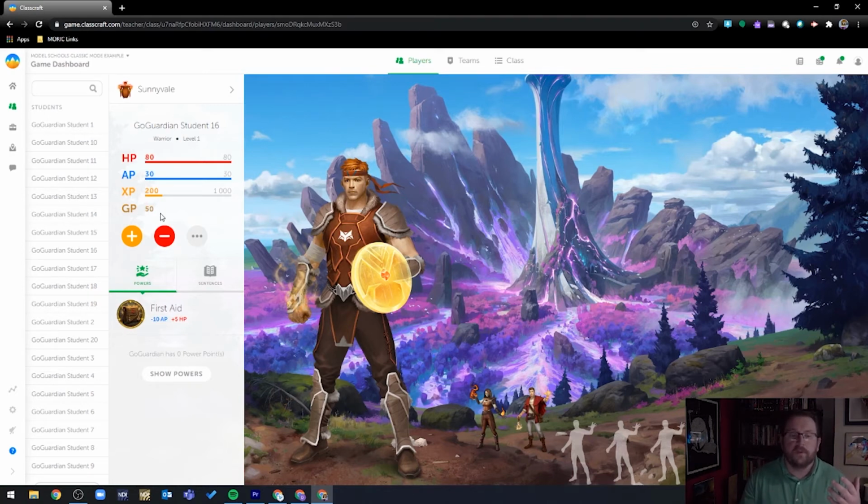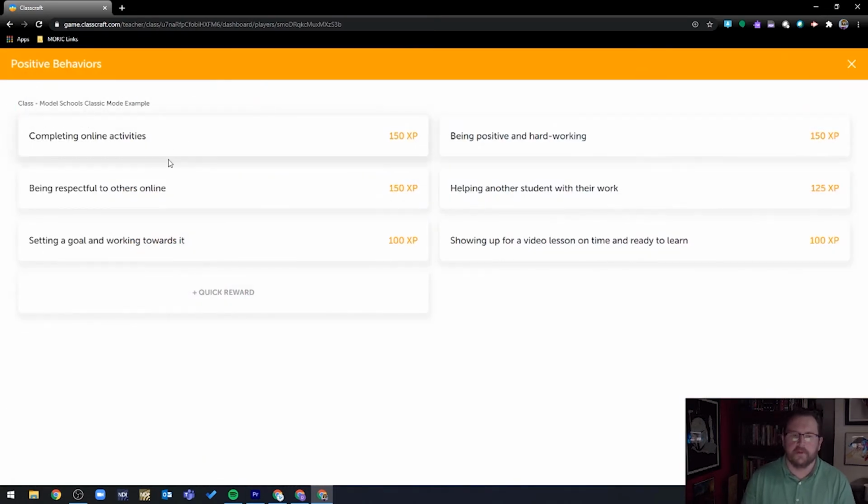So with that, from the student perspective, what we can do is I can come in and gear my behaviors toward the individual student, or I can do it from the team level. In this case, I'm going to do it from the student. If I hit the plus sign here, these are the examples that Classcraft puts in for us. But what you can see here is that we have a quick hit for a quick reward.